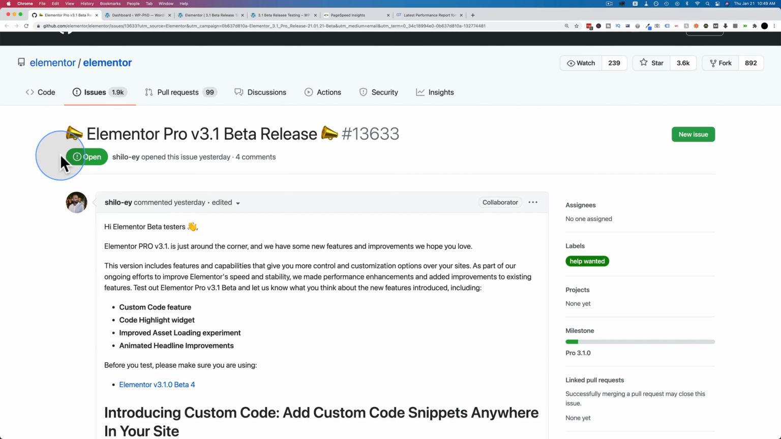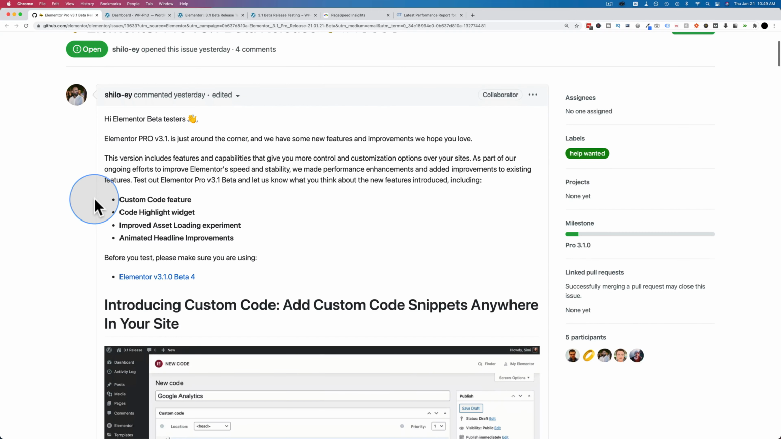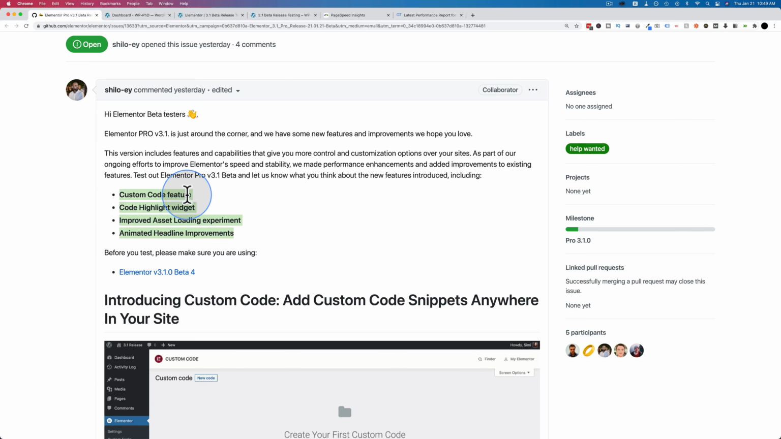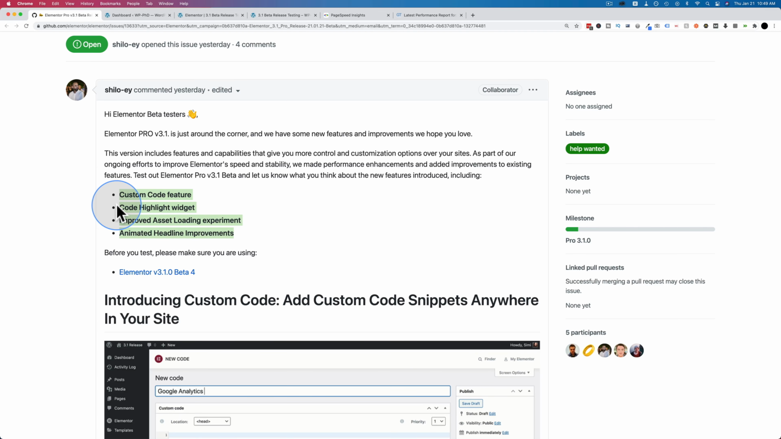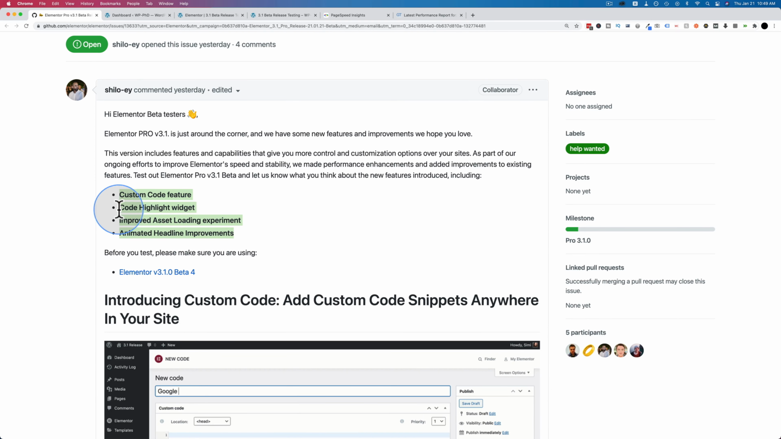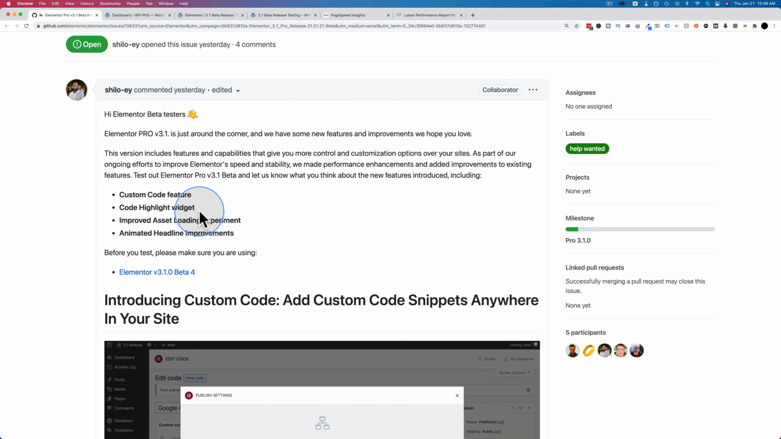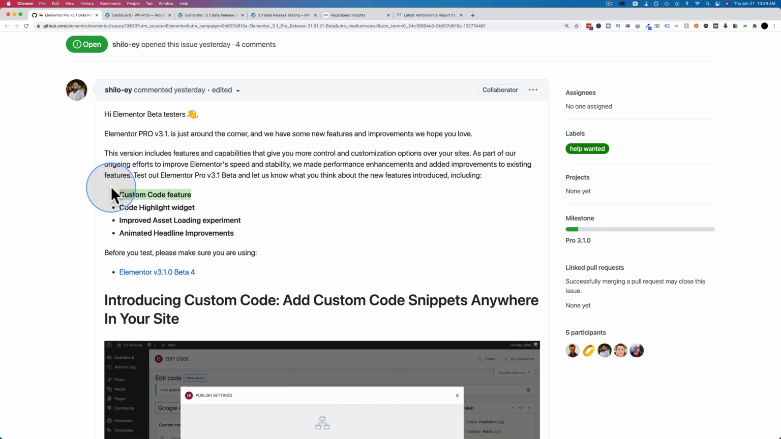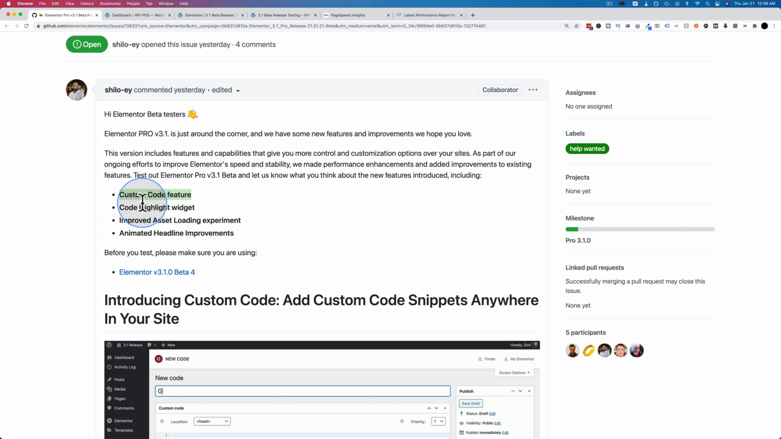Here are the release notes for Elementor 3.1 beta, and here are the new features we are looking at. Custom code feature, which allows us to add custom code to our site, like analytics code, Facebook pixels, Google Tag Manager, things like that. Code highlight widget, which allows us to put code directly onto a page that people can copy. This use case is pretty limited. Not everybody's got a website with code on it to be copied and used by other people. This custom code feature would be used by everybody. I don't see why you wouldn't use that.